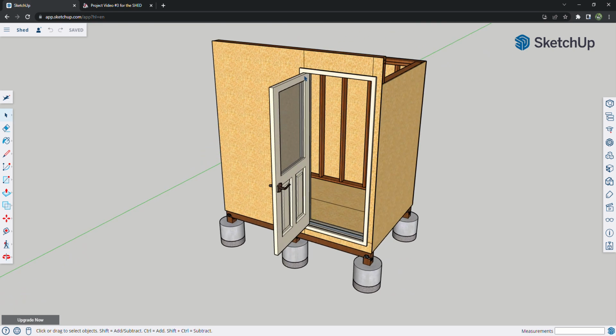And then the door was closed when I had downloaded it, so I had to explode the door and then select just the door without selecting the frame, and then pull it away in order to rotate it so it would appear open, and then attach the door back to the frame, and then grouped it back together and then placed it on the shed.